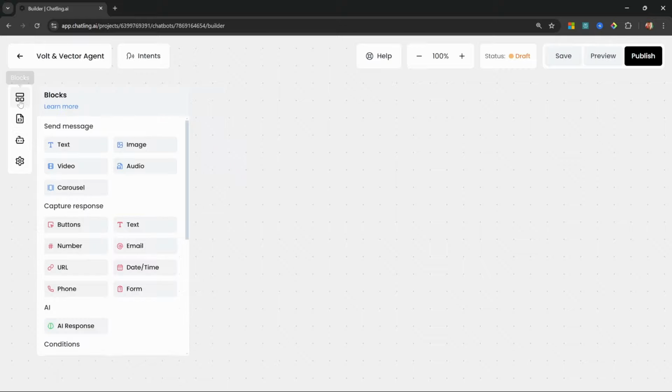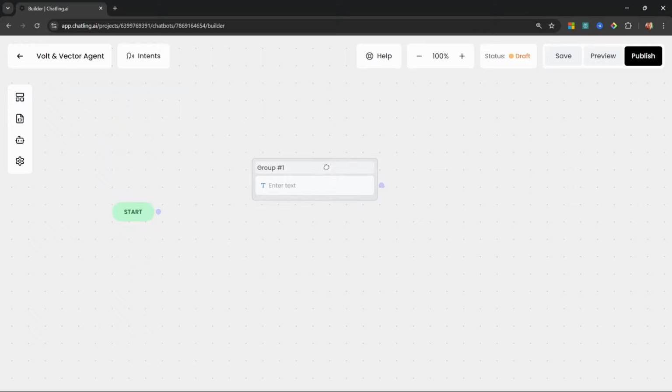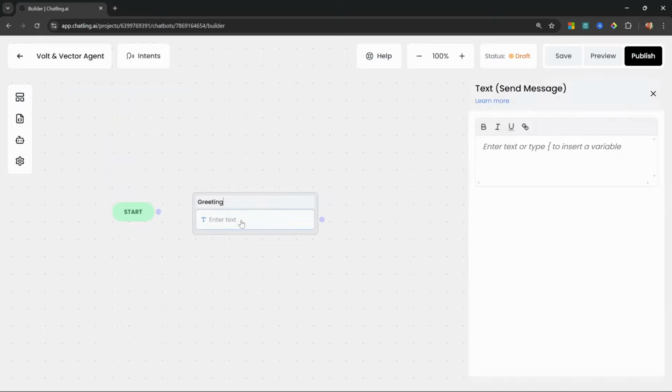Let's go to Add Blocks, and let's start by creating a chatbot that can answer questions about our products. So a simple RAG chatbot. When the user starts the conversation, we want our assistant to send some welcome message. So I'll call this group Greeting, and for the text, let's simply enter something like Welcome to Walt and Victor. So when the conversation starts, this message will pop up.